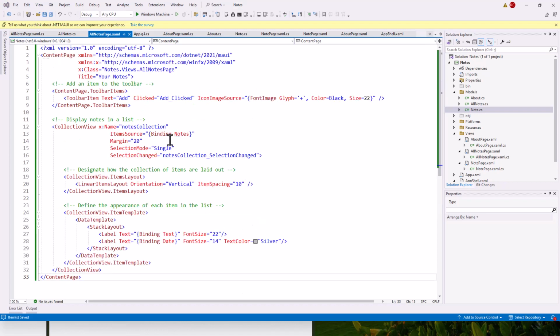so here ItemsSource within curly braces, Binding Nodes. This is an observable collection. Whenever the nodes are loaded, the CollectionView is automatically updated. That's how the observable collection works, and that's why it is used as an observable collection.